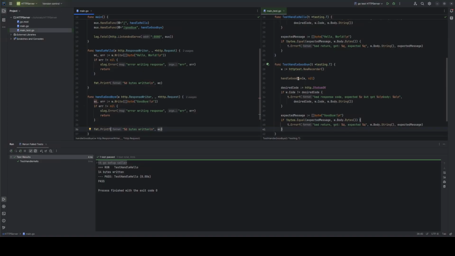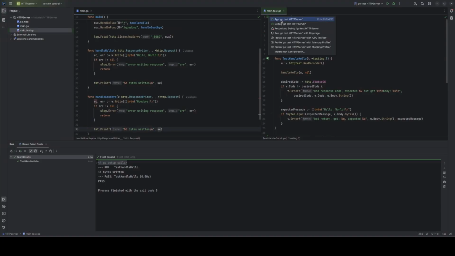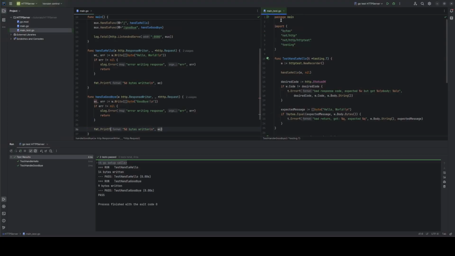And now let's run our tests. I like to run all of them, so that we make sure that we didn't break anything in the previous tests. It's unlikely in this case, but it's a good habit to get into. And all of our tests are passing.